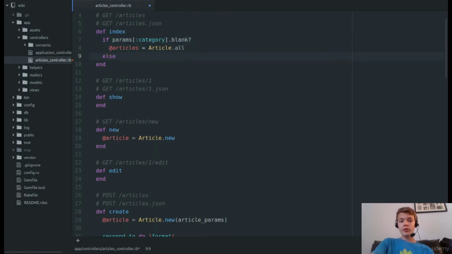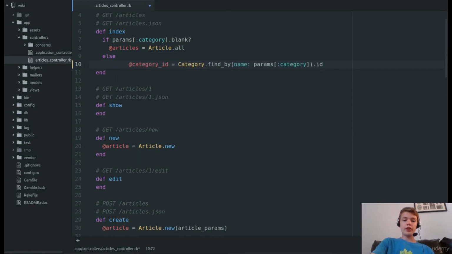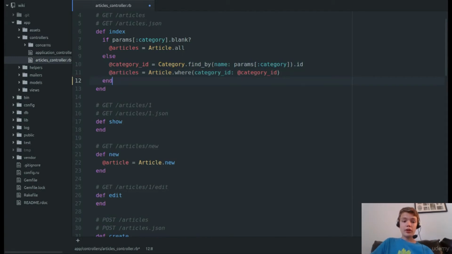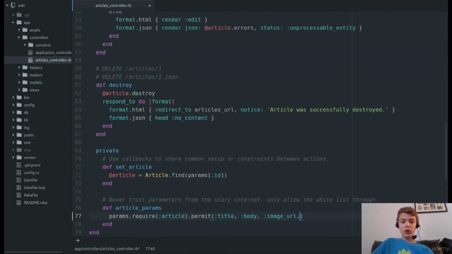But else, what we're going to do is first we're going to declare a variable called category_id, which will say Category.find_by name of the params category, .id, and we'll also set articles equal to Article.where that category_id, which makes sense. So category_id is category.id. And then we'll go down here and we'll end it. Next, we're going to scroll all the way down to the def article_params in the private method, and we are going to add category_id to the list of params that are required. So we have title, body, image_url, and then category_id. And just like that, we've implemented this into our controller.